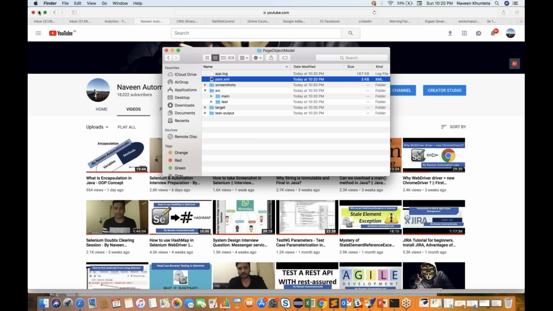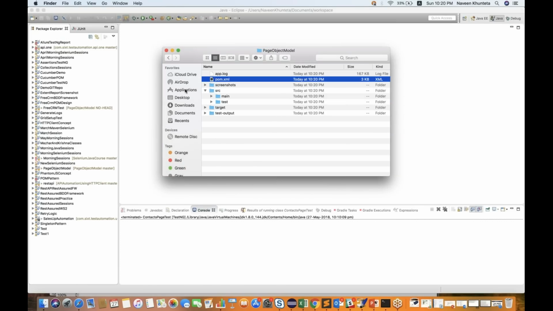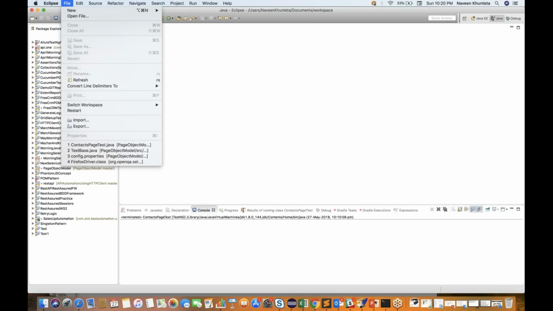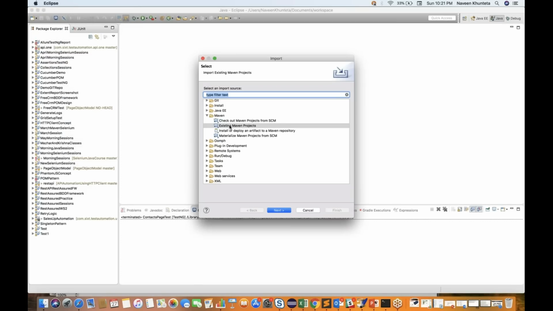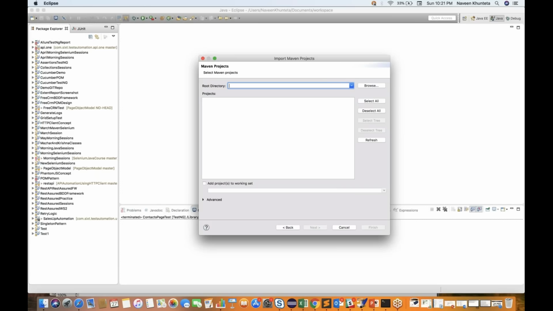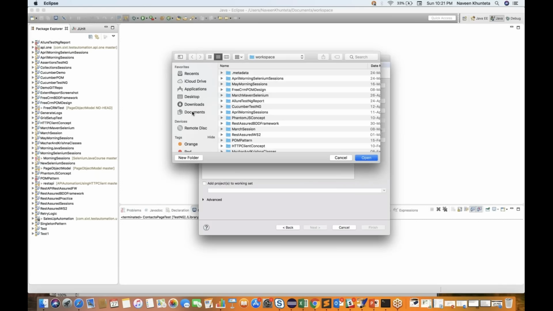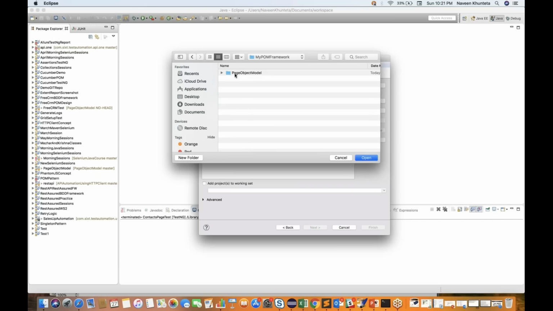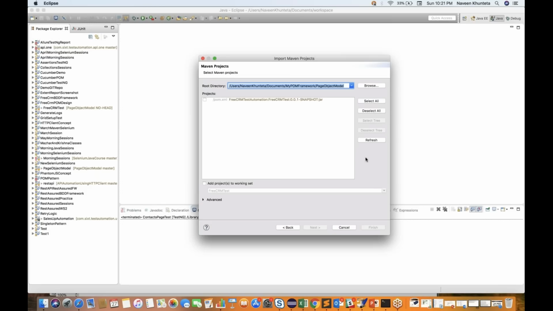So what I'm going to do now, guys, is use this particular project in my Eclipse. So I'll go to file. I know that pom.xml means that's an existing Maven project. So I'll go to new, import, open this Maven and click on existing Maven project, because I know this is the existing Maven project. Click on next and open that directory. So I'll go to my documents, my POM framework, open this page object model directory, and then click on open.